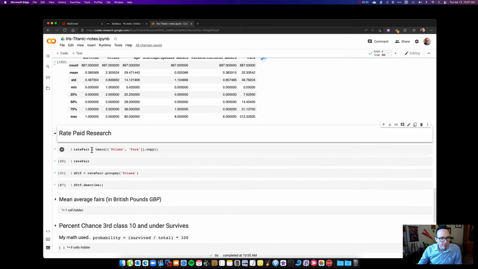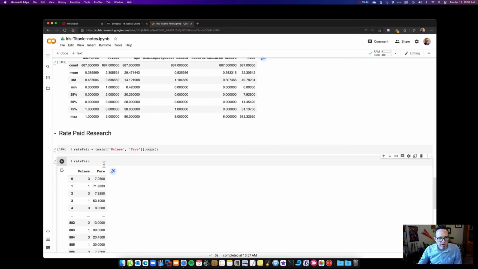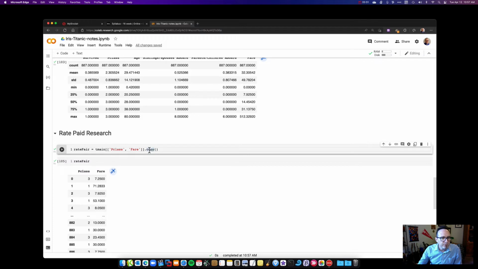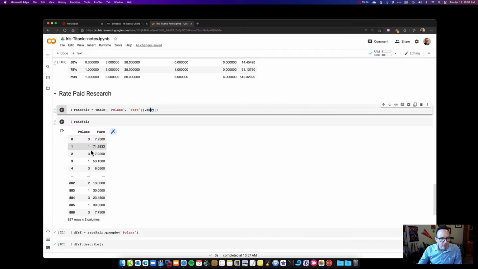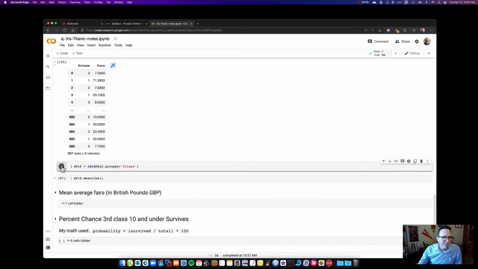For rate paid here, I'm actually using a dot copy. Copying from the main data set, just the class and fare. I'm creating one called rate fare. And this uses a Pandas data frame copy option here. So you can see I have just the rates and the class. And now I can group this and call this data frame rate fare, DFRF, call whatever you want.